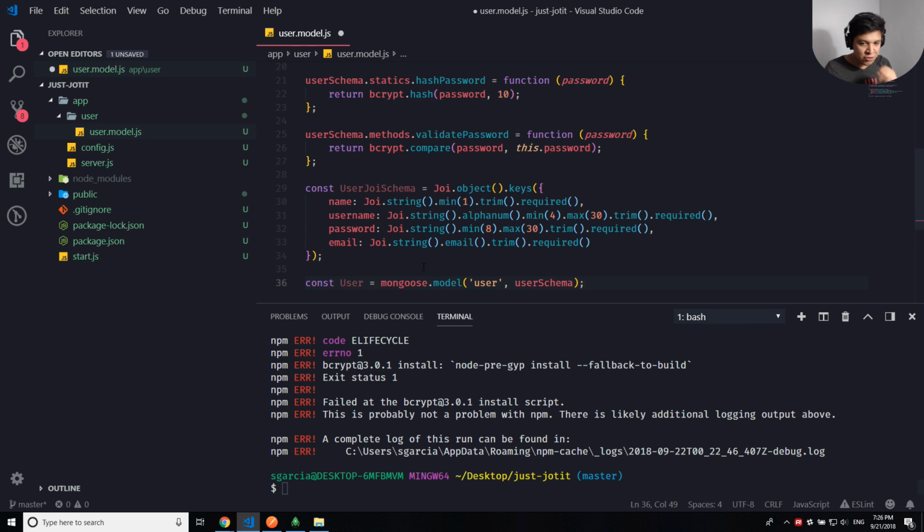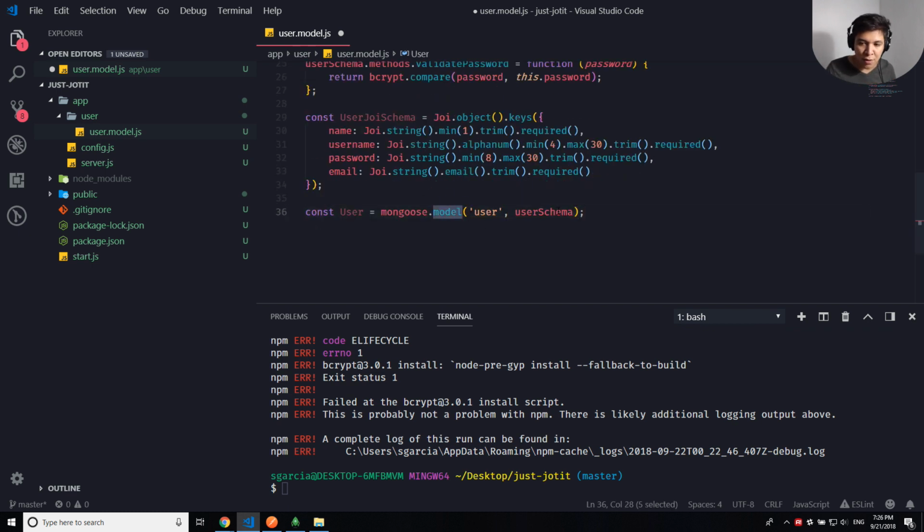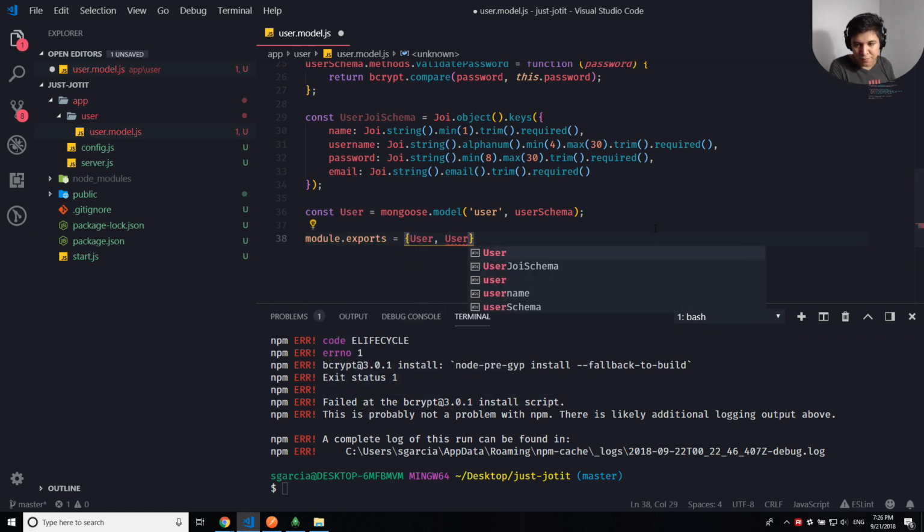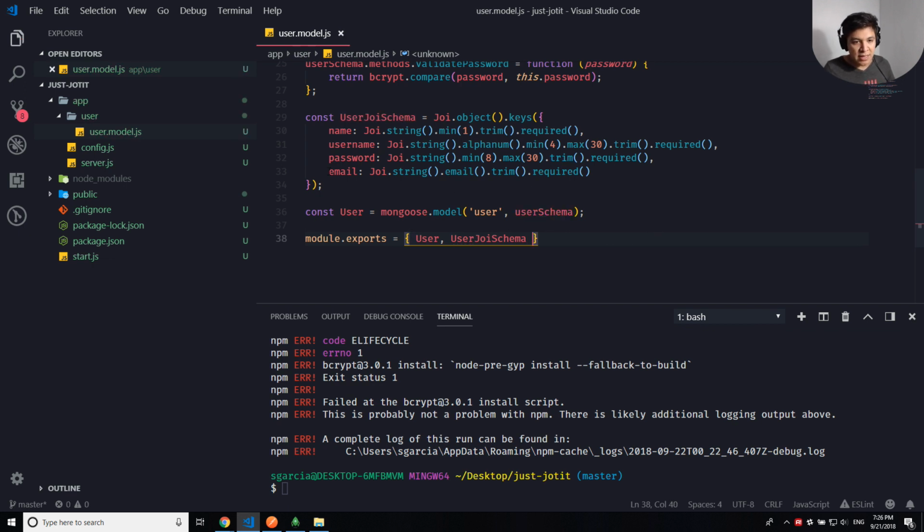And then we need to create our model. So remember, to create our model, you need to name it in singular, and it will create a database with plural of that word. So my actual collection will be named users, and then you have to give it a schema to create it. And then last but not least, we need to export everything by doing module.exports user joi schema. There we go. That's set up.